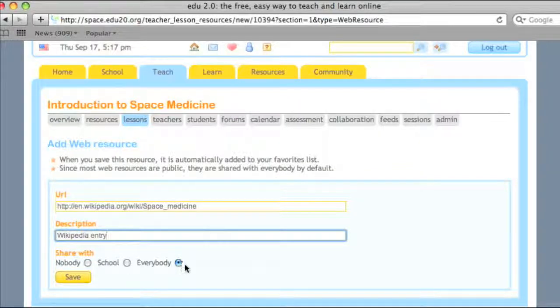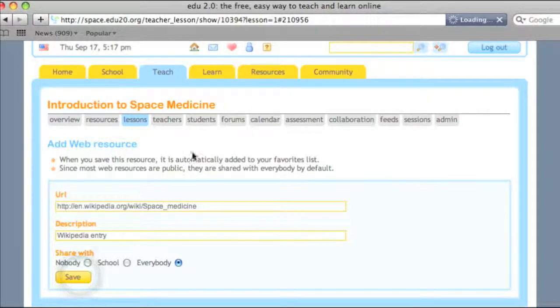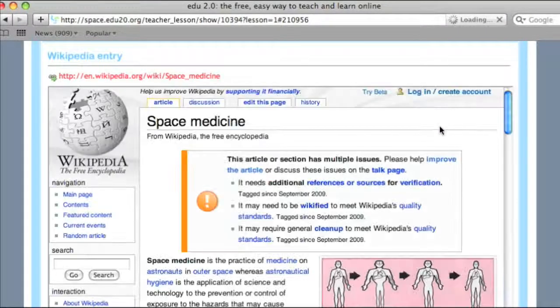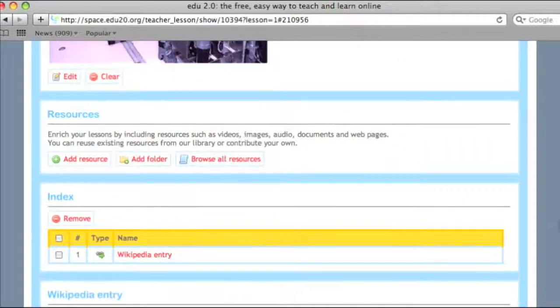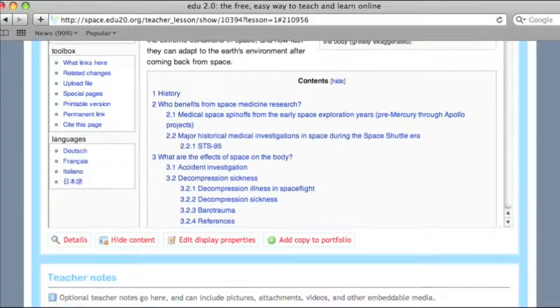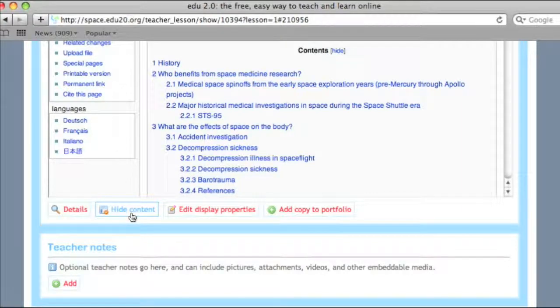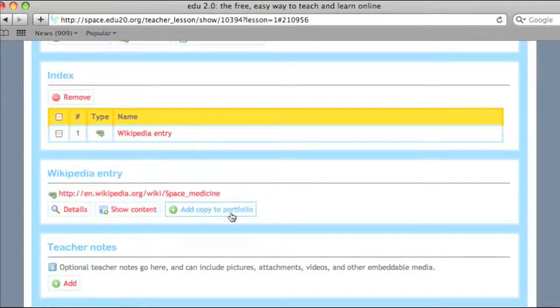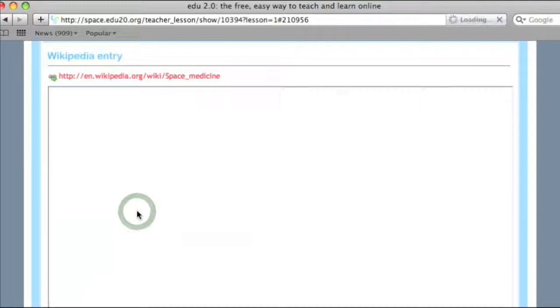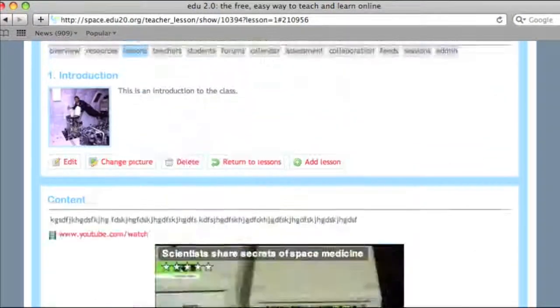By default, if you save a link to a web resource, it's shared with everyone in the community, because we figure since it's public domain, you may as well share the educational goodness. But if you want to, you can hide it, though we recommend just sharing it with everyone. The cool thing is that when you embed a web resource, it will actually embed the web page itself directly into the lesson, so the students don't have to click on it in order to see it. If you want to disable this, you can click on Hide Content, and it will just show you the link, or you can toggle it and click on Show Content, and then you'll see the frame again.